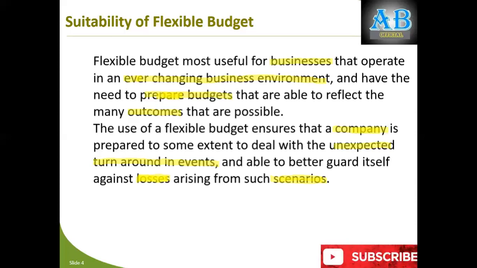For instance, no one was predicting this COVID-19 pandemic. So this is an unexpected turnaround in events. So here you now have to make different plans. Plan A, plan B, plan C, plan D, etc. So over there, you require a flexible budget which has cushion, which has margin to change the budget by having different activity levels.